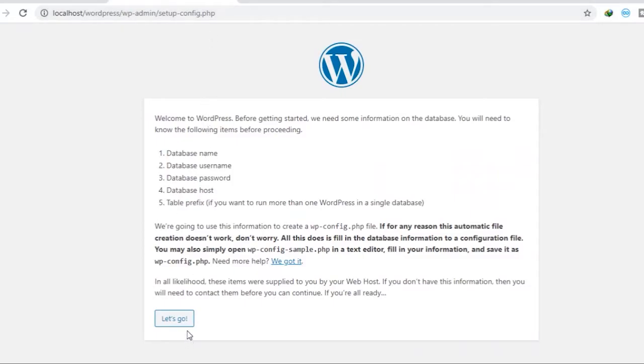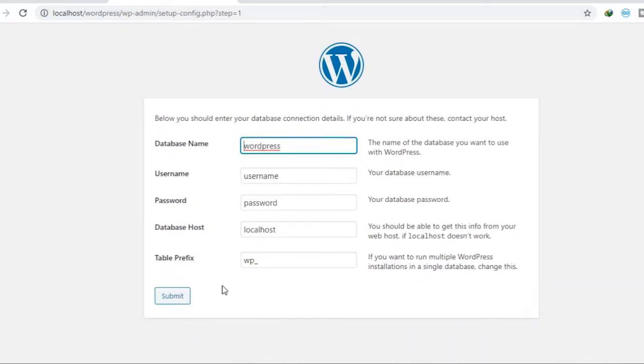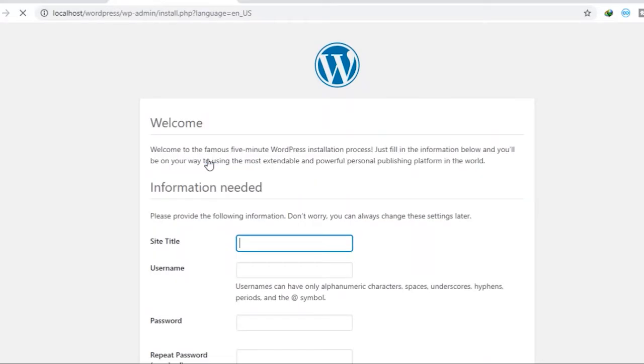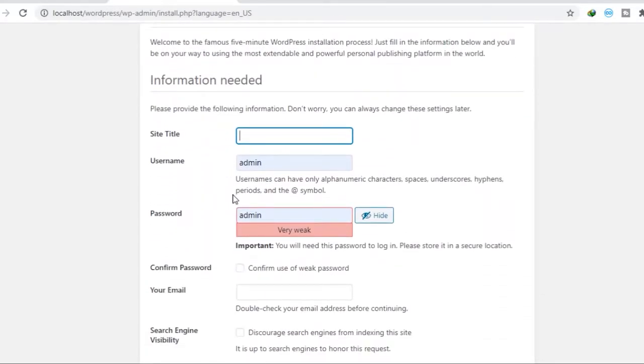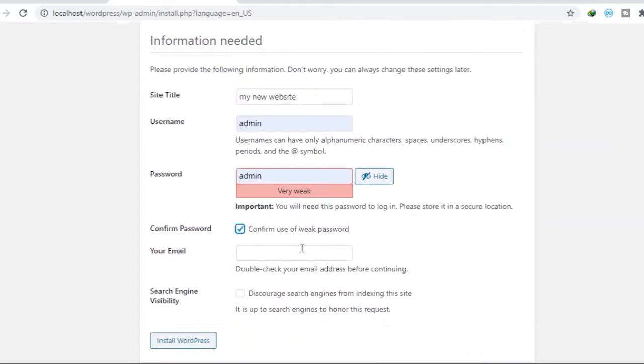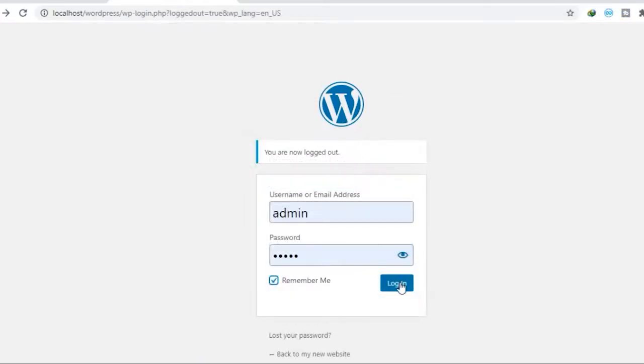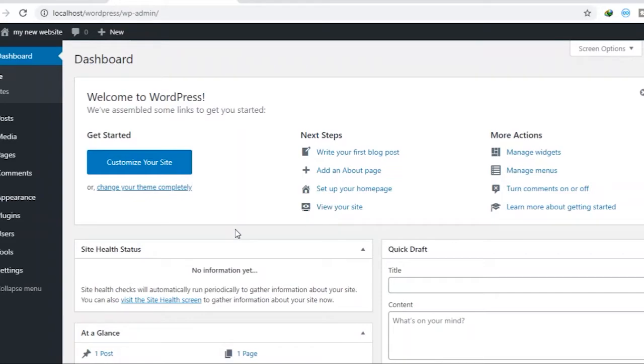Now click on the Let's Go button and then type the same database name, username and password that you used to create in phpMyAdmin and click on Submit. Run the installation. Now we have entered into the dashboard of WordPress.